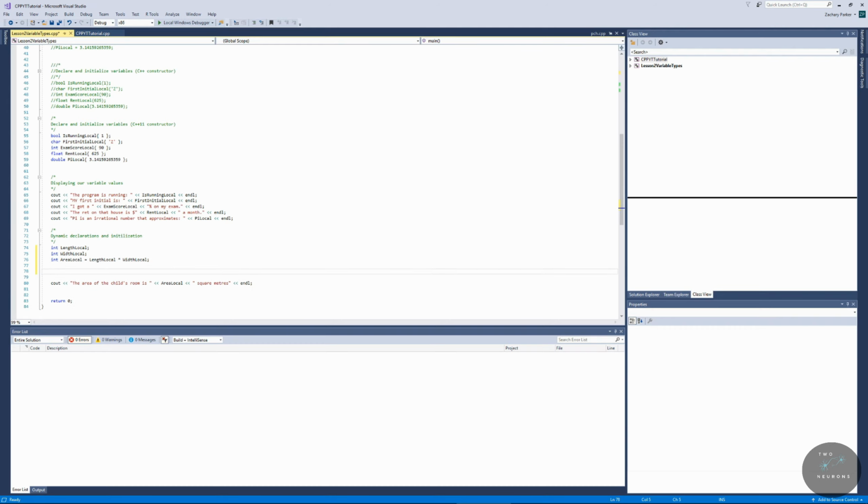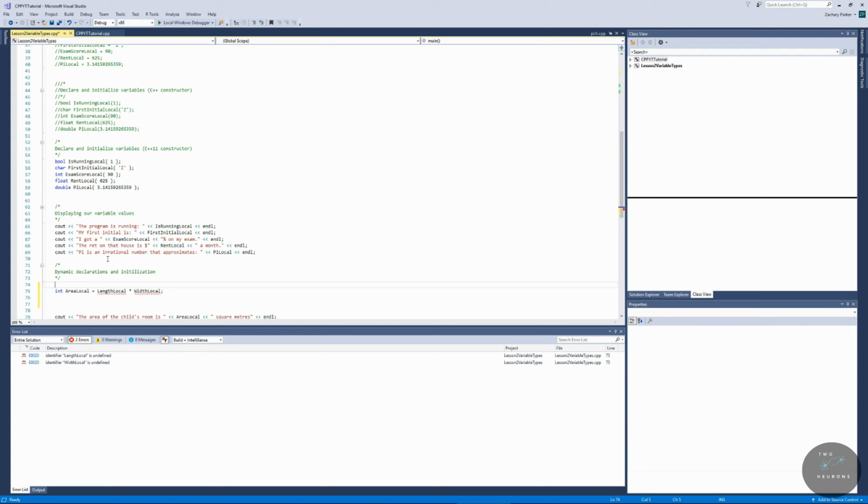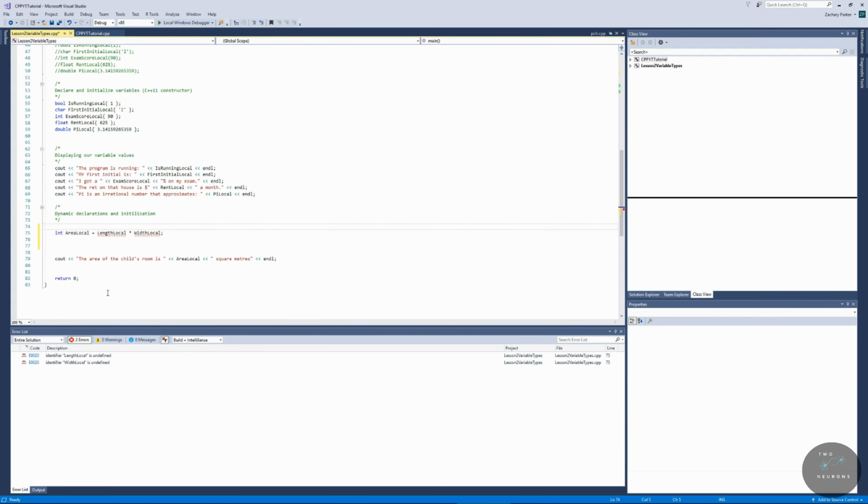Sorry about the little bit of jump there. My computer decided to act a bit weird, and I just had to quickly reset the camera.